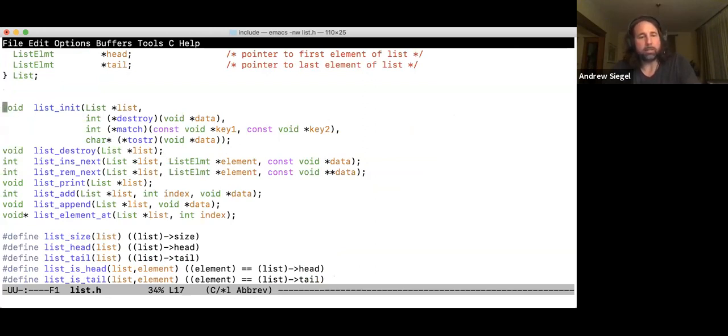List init is what it is. It just caches pointers to the methods, the function pointers that are going to be needed by the source code. List destroy is going to just loop over all elements of the list and free each element. List insert next is an order constant time function because it's a low level interface. It requires the element prior to the one that you want to delete in order to be able to successfully operate. And same with list rem next.